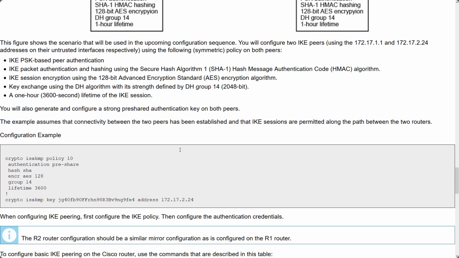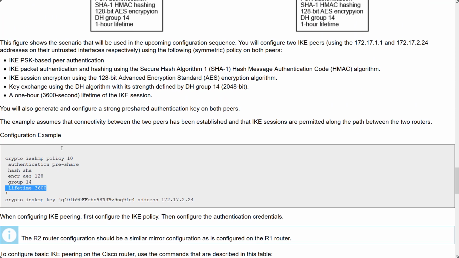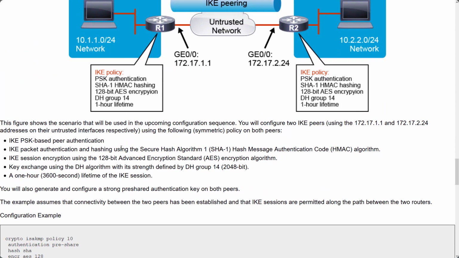So if you look at the configuration example, we're creating policy number 10. Again, the lower the number, the more preferred the policy. The authentication is pre-shared. Hashing is SHA. Encryption is AES-128. Diffie-Hellman Group is 14. The lifetime is 3,600 seconds, which is 1 hour. They wanted a 1 hour lifetime. Yeah, 3,600 seconds. This is in seconds, not minutes. So 3,600 seconds is 1 hour.